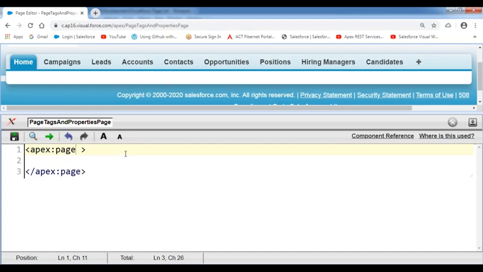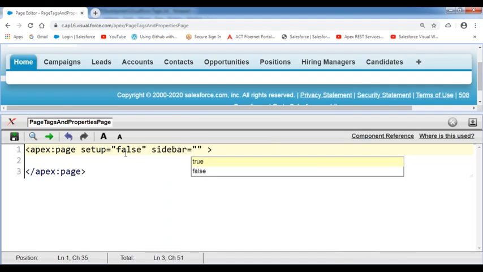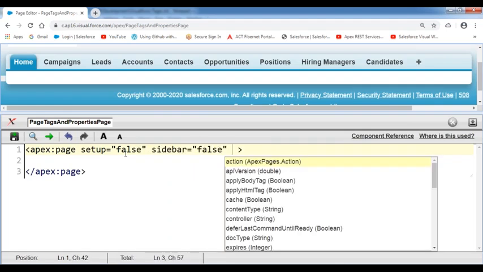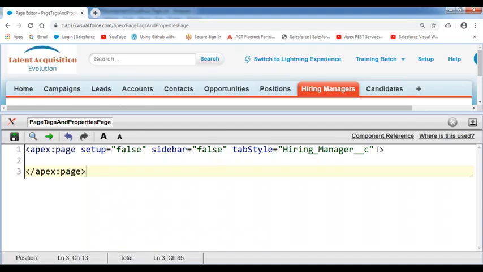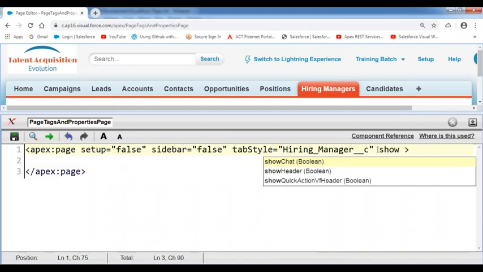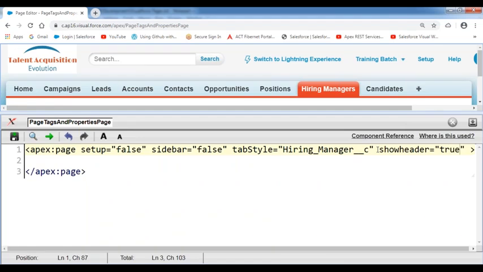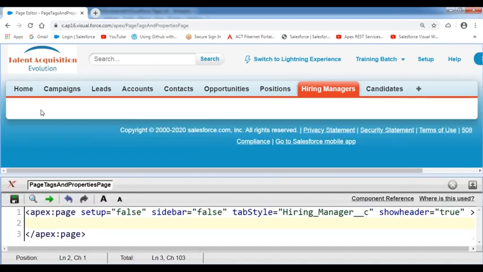I want to indicate the default properties. Setup equals to false, sidebar equals to false. I don't want the sidebar. I don't want the setup also. I want to apply the tab style. What object tab style I want to apply? The hiring manager object tab style, Hiring_Manager__c. I want to apply that. And along with that, I want to show the header part. Show header equals to true. I'm giving these four properties over here. Now this is my page. But when coming to the page, we don't have any title and subtitle. I want to provide the title and subtitle part.